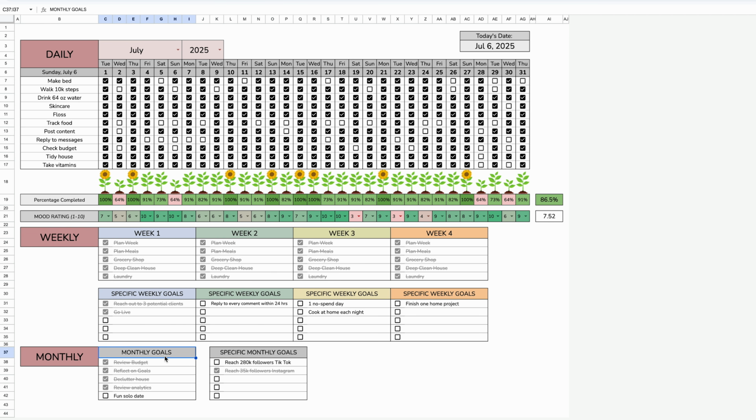Same thing for the monthly goals down here. This is what you want to achieve each month. It doesn't change. And then this is specific monthly goals. So those are the features of what I'm going to be showing you how to make today.